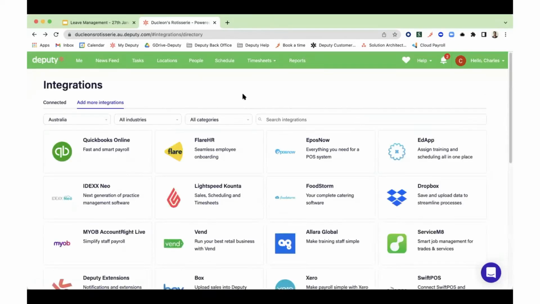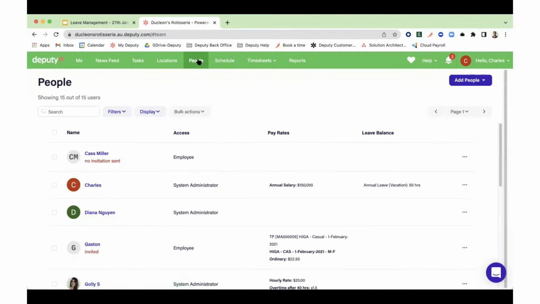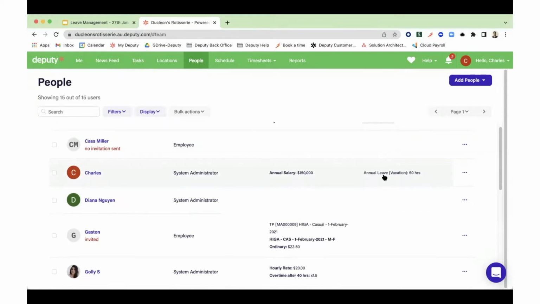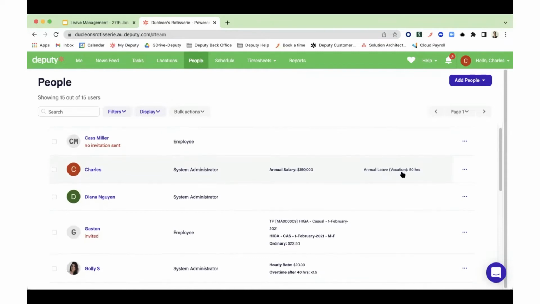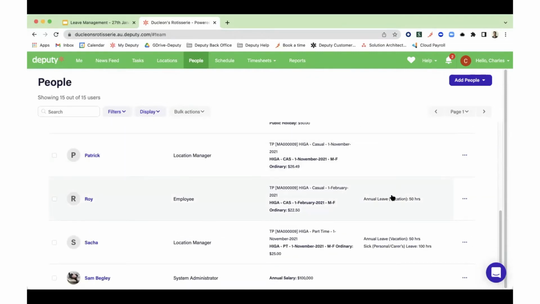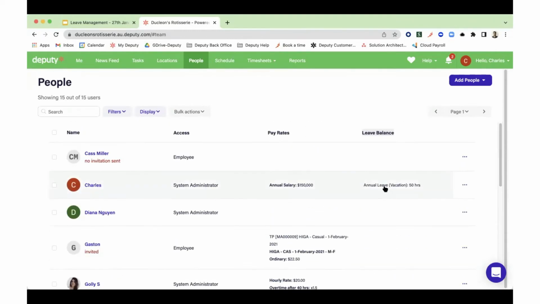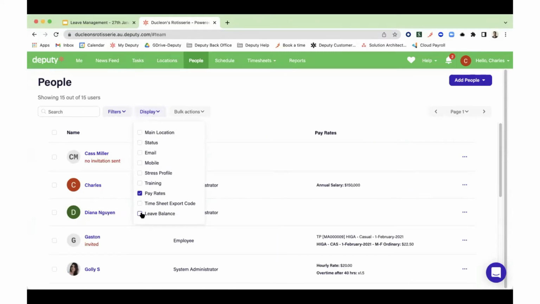So let's go back and let's go to our People tab. Now here in the People tab, what I can do is I can decide to display my leave balances. In this case, it's already here. As you can see, I have my leave balance with my different employees' leave balance. I can see that Charles has 50 hours of annual leave. Roy has 50 hours annual leave as well, and so forth and so forth. To display that, all I need to do is go here where it says display and select leave balance. If I unclick it, it will just show like this.